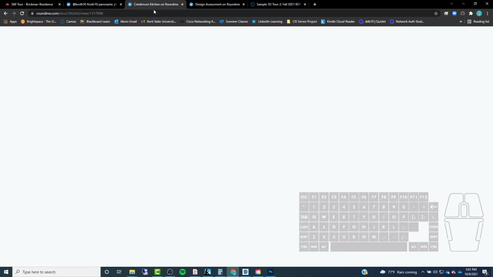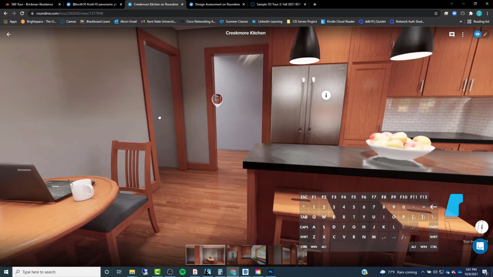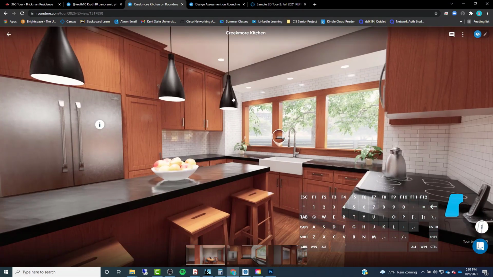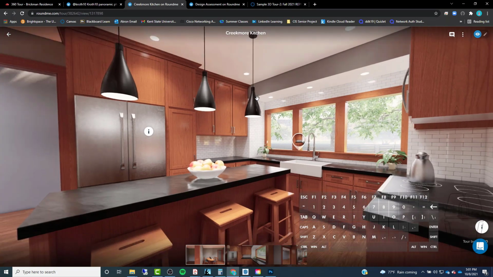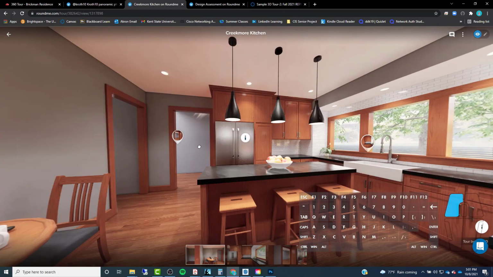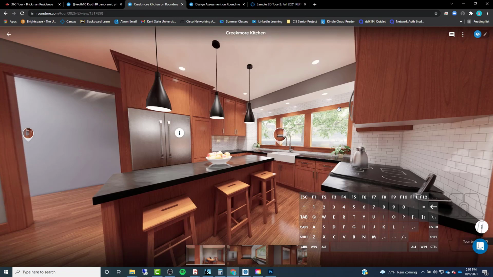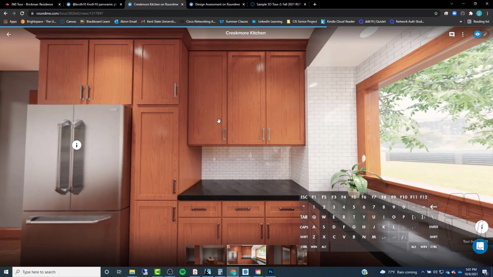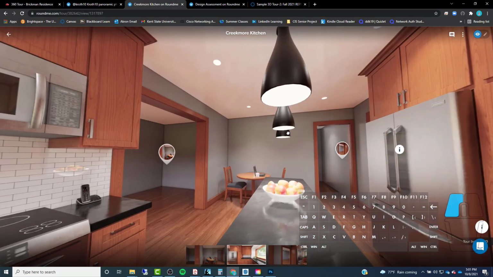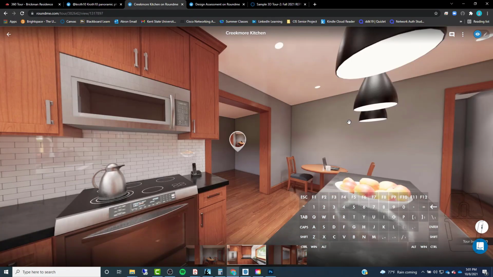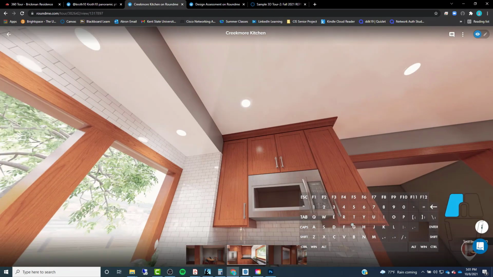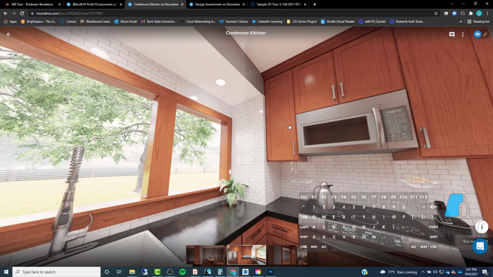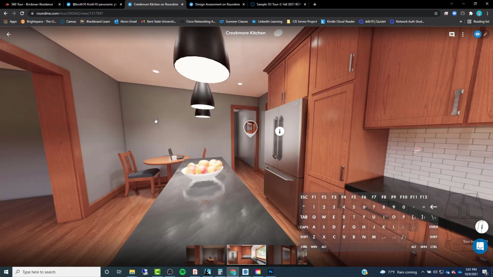So the first one was a kitchen that I did for a friend. As you can see, I just have a few different spots within this kitchen, and we can sort of jump around to them. Once you load your 3D panos into this application, it's just going to take them and make it so that you can look all around and jump from point to point.